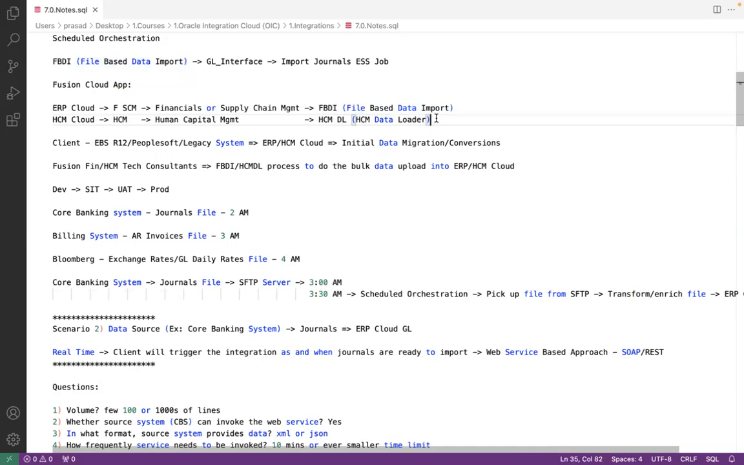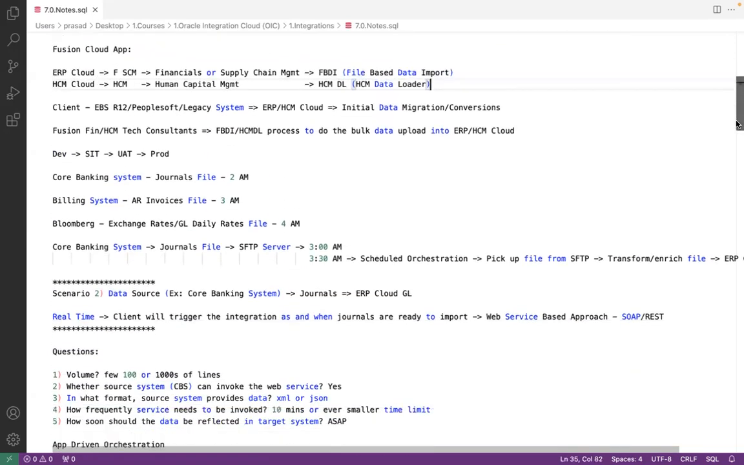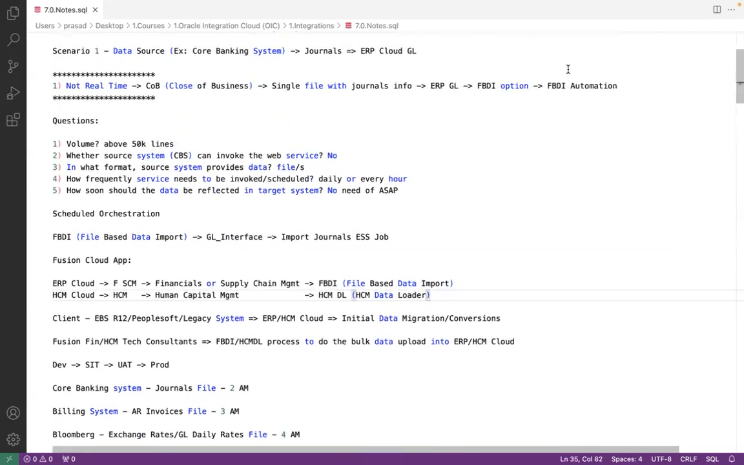Now, tell me one thing, guys. When we build these FBDI automation integrations, please note that these integrations will come into picture only post go live, guys.